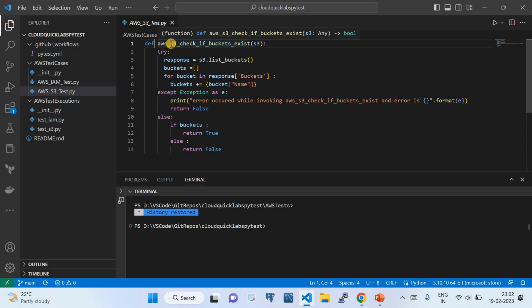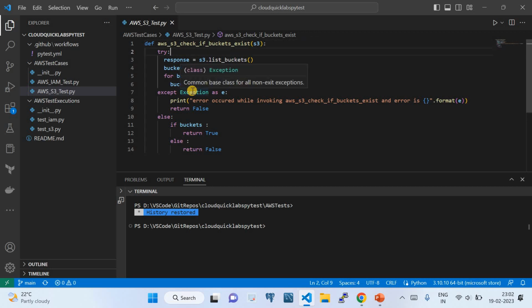The name of the function again mimics, or is equivalent to, the name of the test case, that is aws_s3_check_if_bucket_exists. So this test case is to check if the bucket exists in an account. Under this one we are giving the parameter called s3, which is nothing but a Boto3 client of the S3 service, and we have a try except block. Here I'm listing all the buckets present in the account.